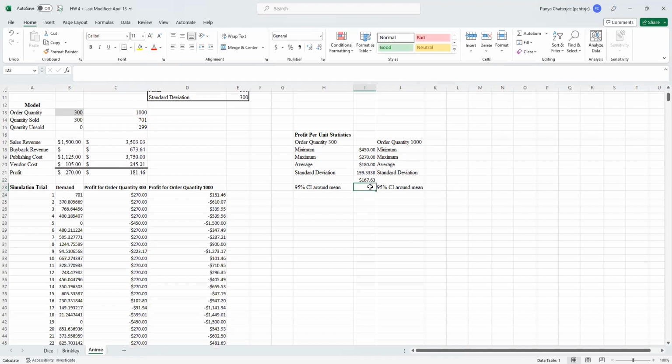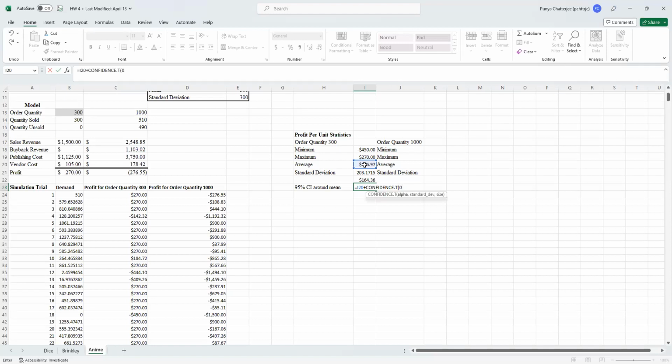Okay, and the upper bound is going to be average. Everything else is the same. The only difference is now it's average plus instead of minus. CONFIDENCE.T, alpha is 0.05, standard deviation is this, comma, size is 1000.